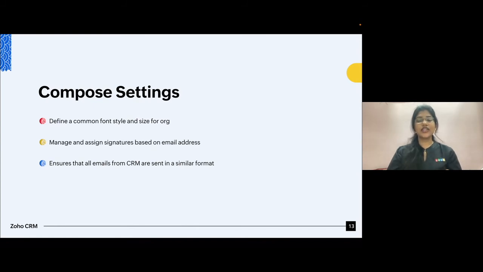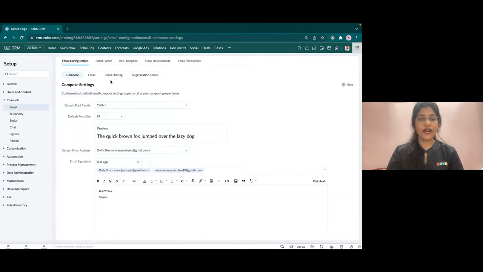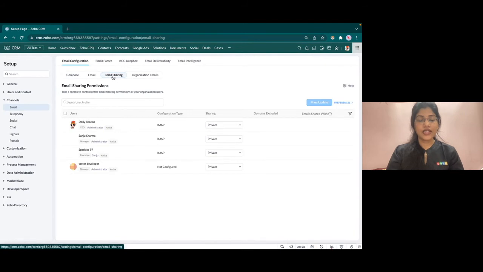So let's see how these changes are done in CRM account. So this is one of my other email account where I have multiple users. To check the email sharing settings, you would need to open the setup page, click on email under channels and click on email sharing. So these are the list of all the users who have integrated IMAP configuration and currently they have set the sharing as private.